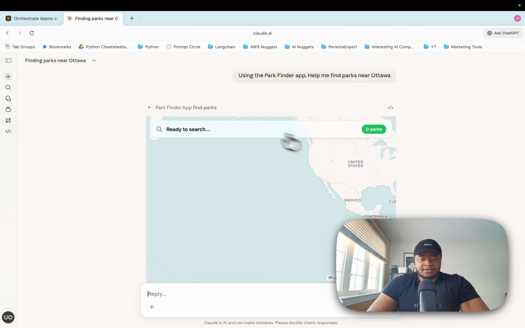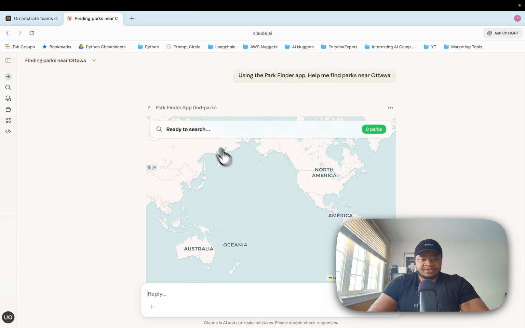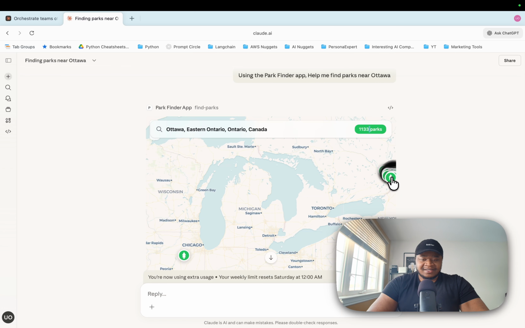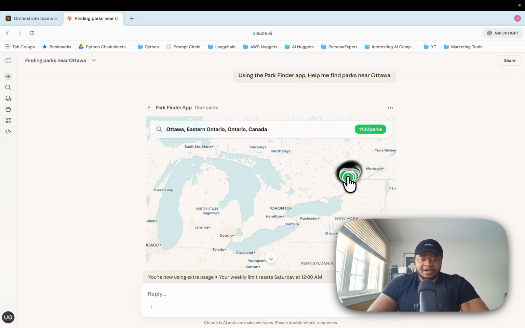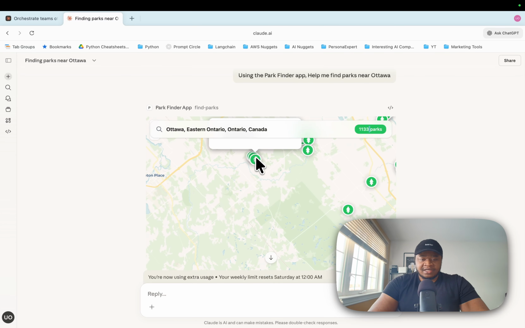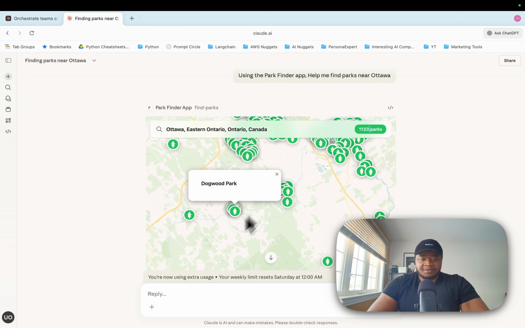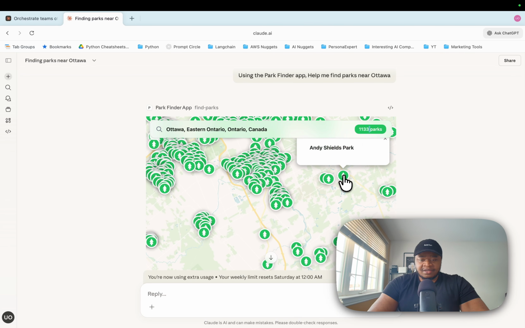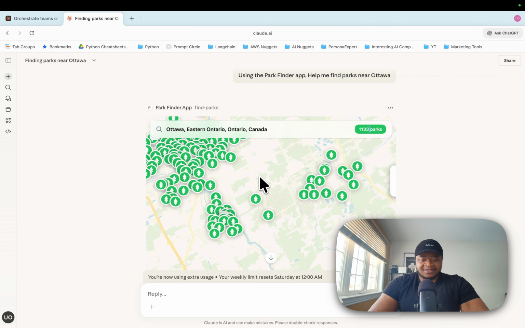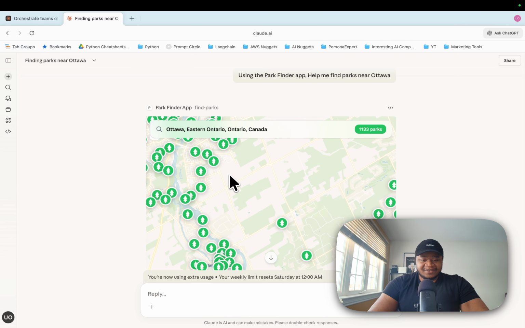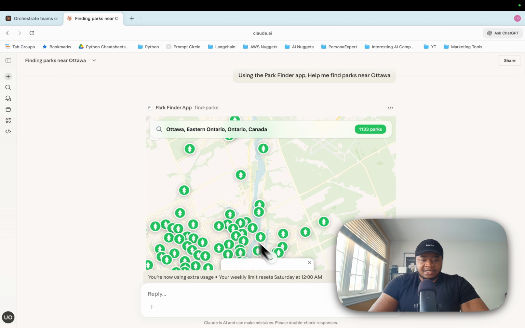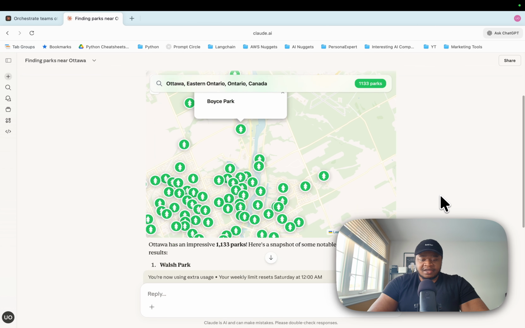All right, there we go. So it says ready to search. Beautiful. So it's found 1,000 parks near Ottawa, which is crazy, insane. So you can see each park is right here. And you can see each park when I click on them, some information is popping out. Dogwood Park, Andy Shields Park, Victoria Park. Okay, so there's quite a ton of parks over here, as you can see, but each one has been mapped out correctly. And yeah, so this was Boyce Park and so on and so forth.